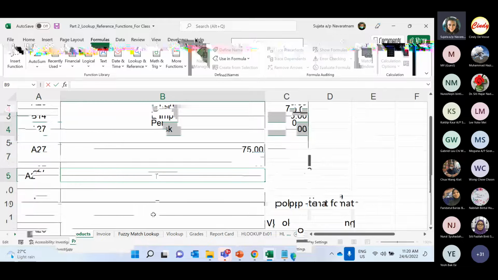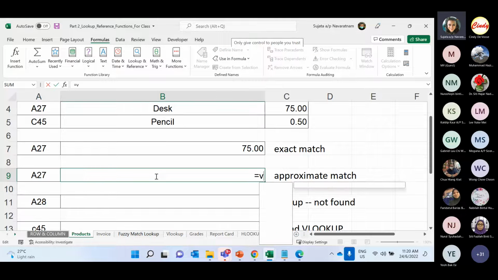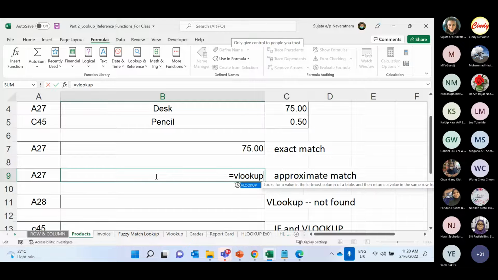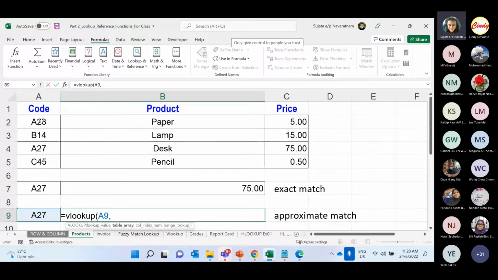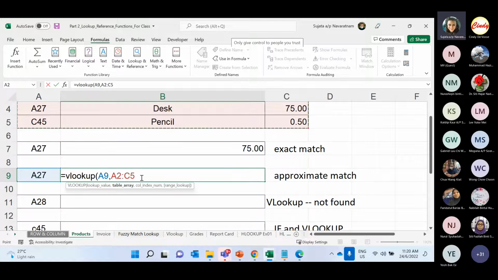Now the next thing we look at is approximate match. Again, this is using VLOOKUP. So the same formula, VLOOKUP. I'm referencing this cell, A27, comma. The table range is still the same. You could actually use a named array for this if you want. You can name this range because you're using it several times here. So if you want to practice, you can put that as a named array and just put in the name to replace the range A2 to C5.